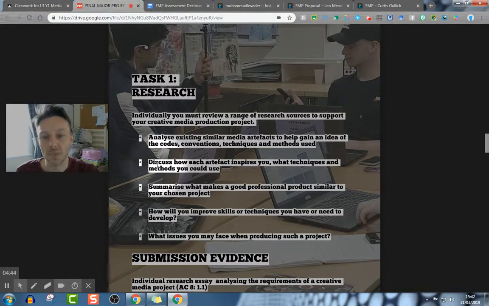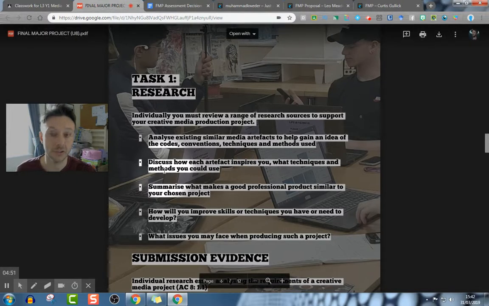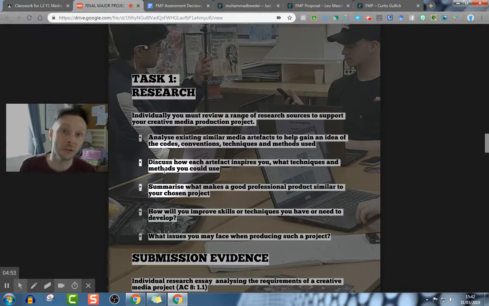The second part asks you to discuss how each of the artifacts inspires you, what techniques and methods you could pluck out from them and use yourself. Apply them to your creation. That shows that merit level straight away. You're not just describing, you're extracting key information from it and saying how and why it's relevant and what you can do to mix it into your particular approach.